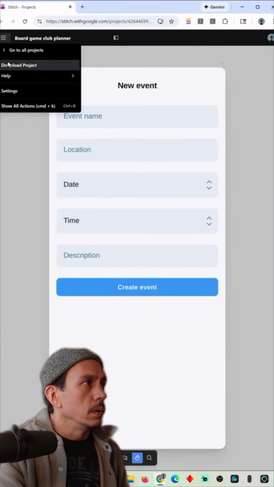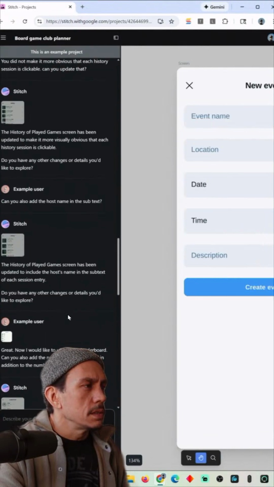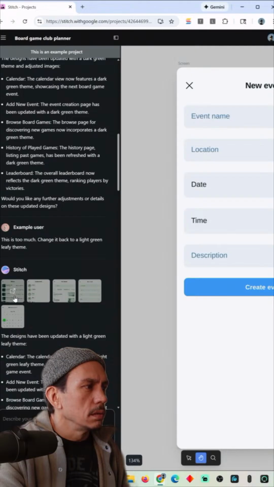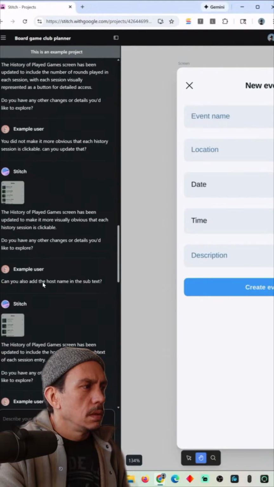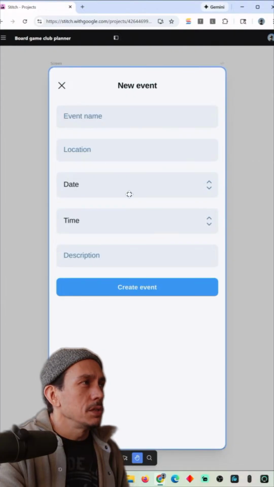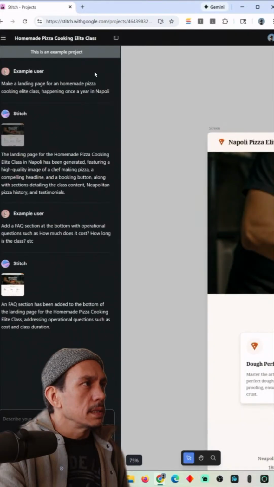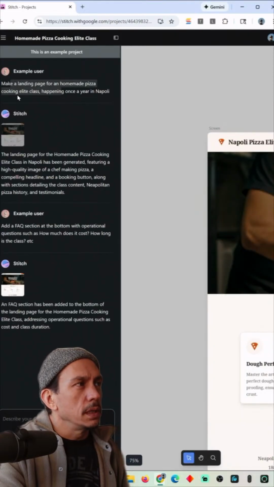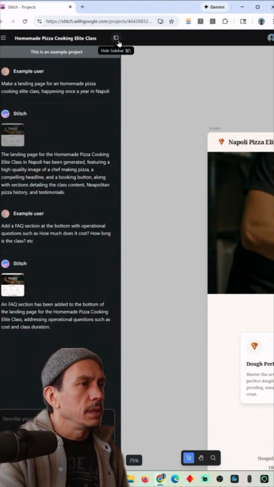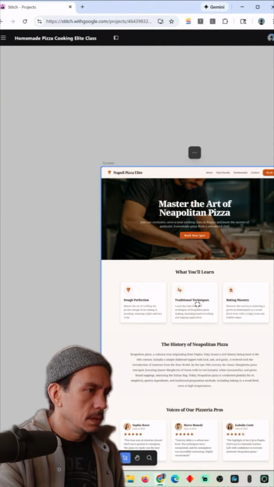So let me just look at that prompt again. Let's just take another look because there's several screenshots here. It looks like it iterated quite a bit, but what I'm looking at is a single sort of entry form here. Let's take a look at the pizza class. So make a landing page for a homemade pizza cooking class, elite class happening once a year in Napoli, I believe. So let's just get this on screen so you can see it.